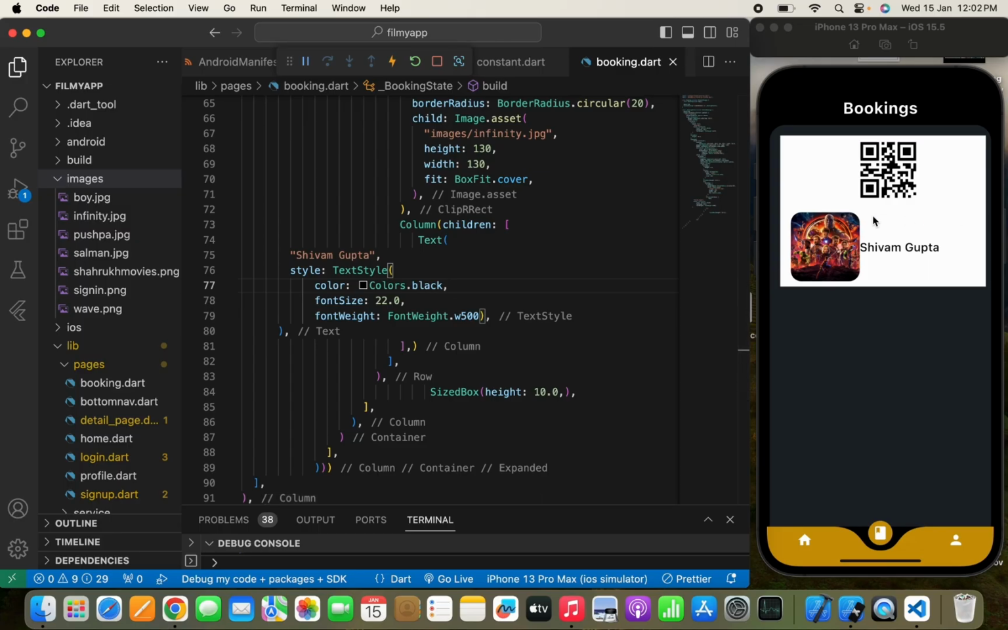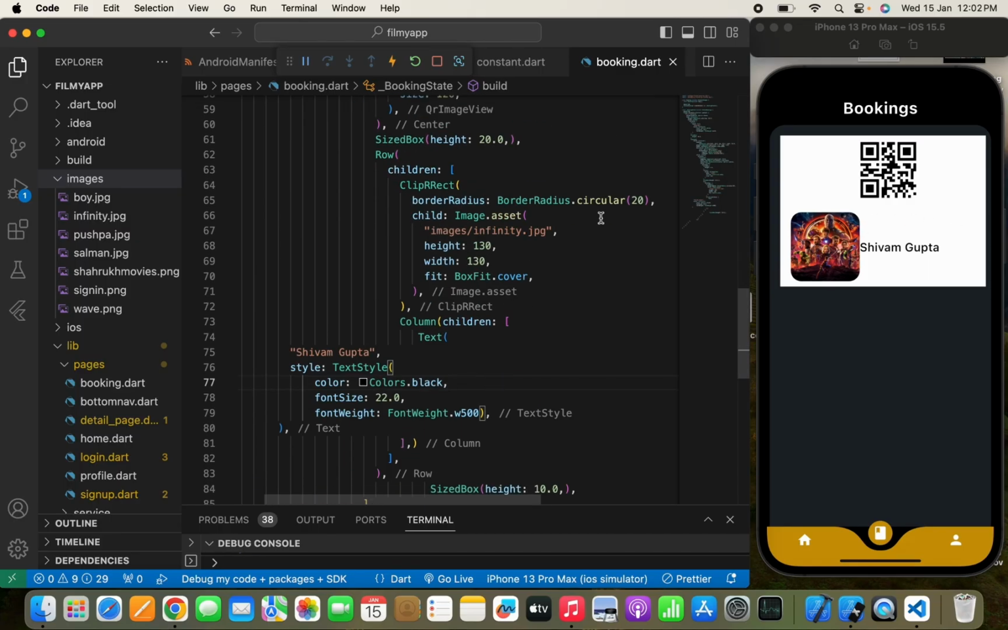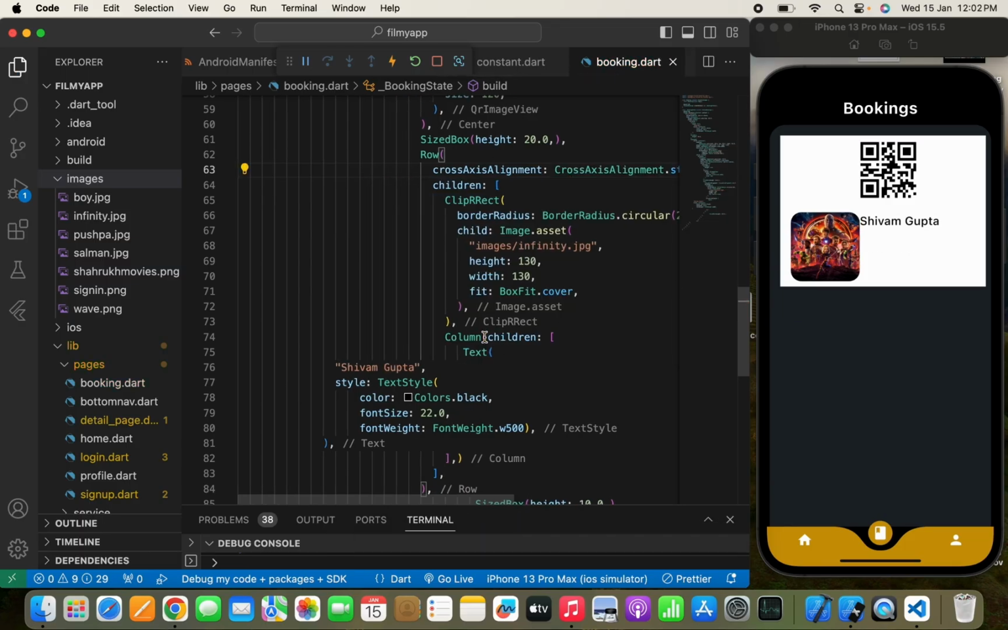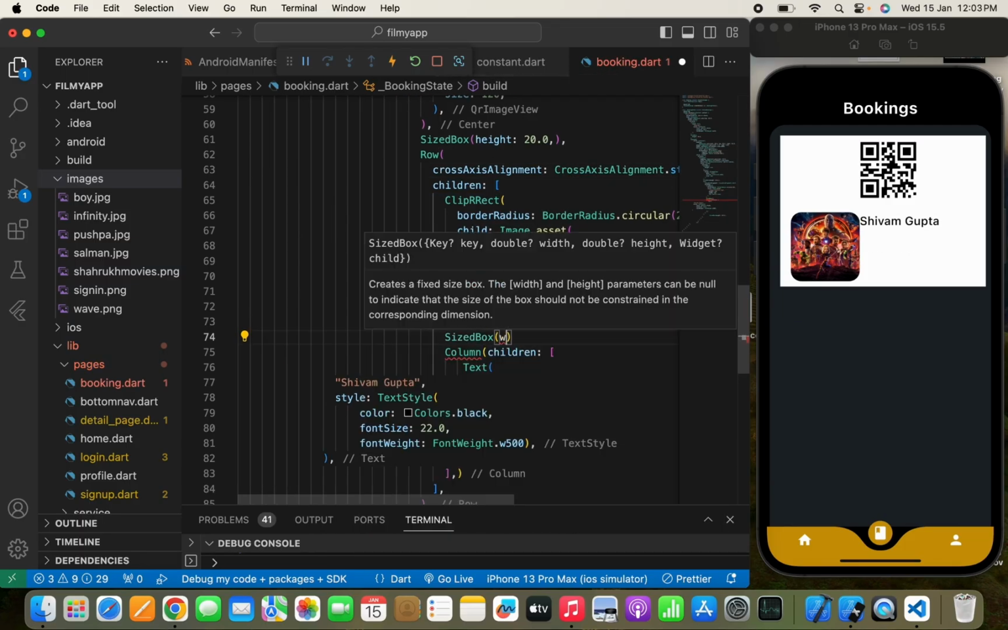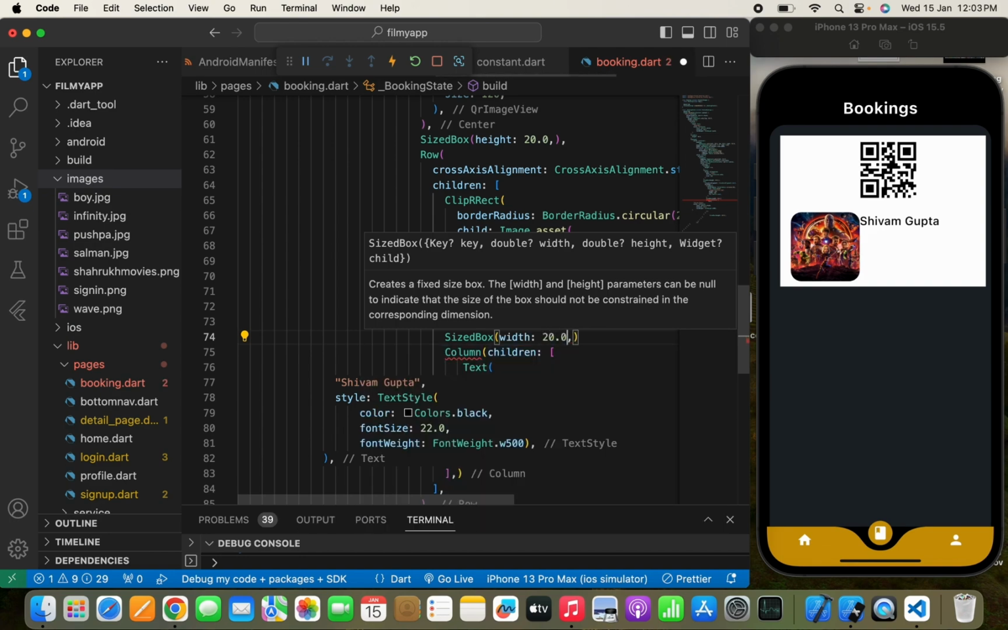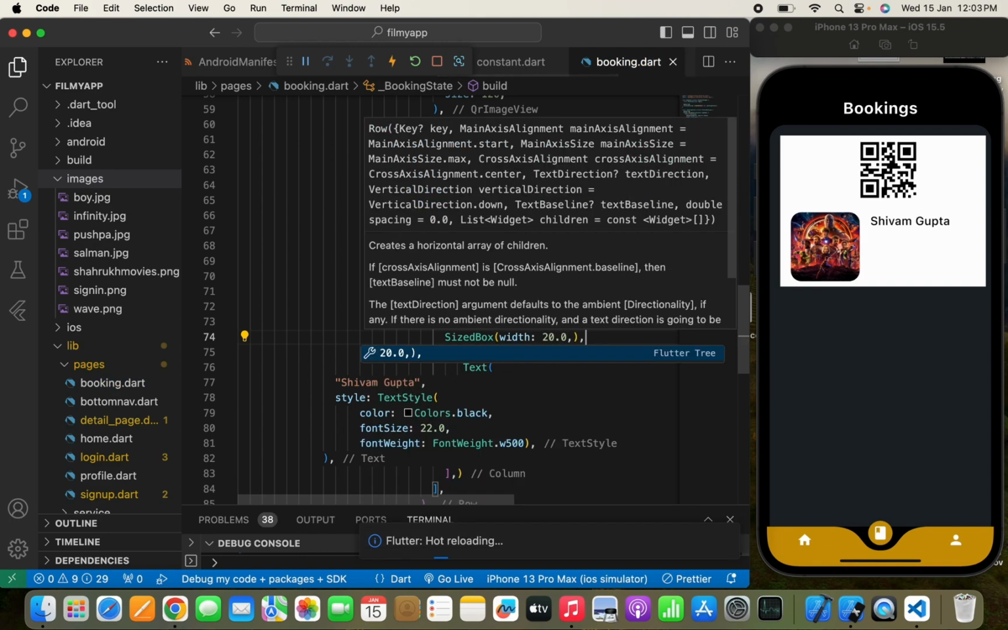I need to bring something over here, so for that I'll just pass a cross axis alignment dot start. I can pass the space, so I'll use size box width. Let's pass 10.0 or let's pass 20.0. So here it is. Now here you can see the username.